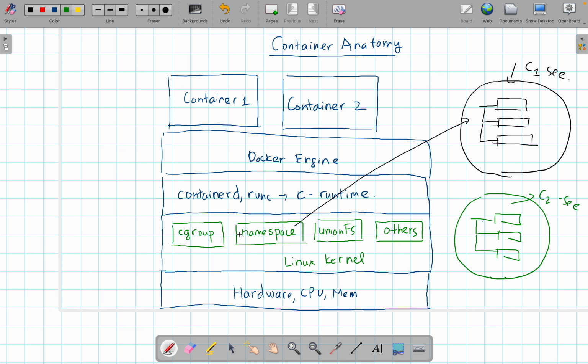The second component is C group. C group helps separate or contain CPUs and memories between container 1 and container 2. Let me draw it. For example, for container 1, we can set a CPU share of 1K. Container 2 gets a CPU share of 2K. I will explain later what the number means, but it separates CPUs, and similarly for memory.